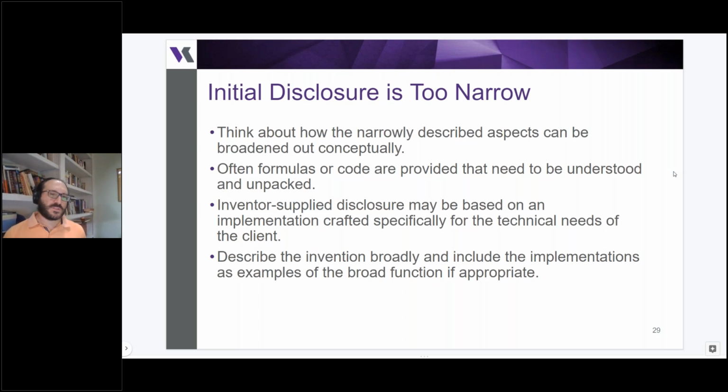They might also provide code, which again tends to be very specific. It'll include some very specific details that are ancillary to the invention, and it might describe the invention in a way that's too specific. If you only include the code and maybe a description of that code, then you might be missing the bigger picture. So again, you should try to extract the general principle from the code.